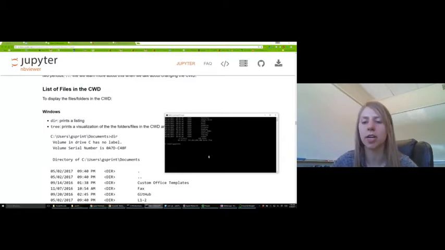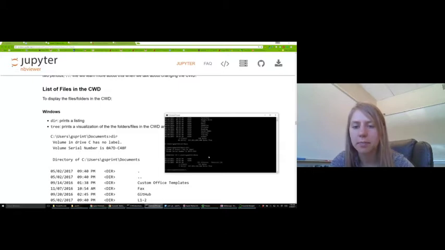So if I want to change directory, say I want to navigate into, let's do music. So I'll do cd, change directory, music, and now if I do a directory search, then I'm going to see all the contents in my music folder, which is empty. So I will use cd dot dot in order to back out.